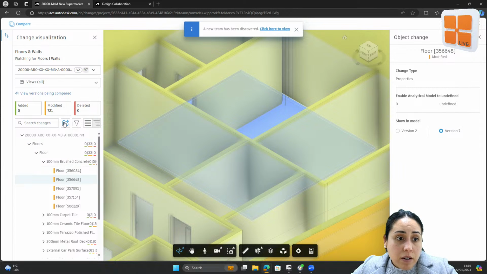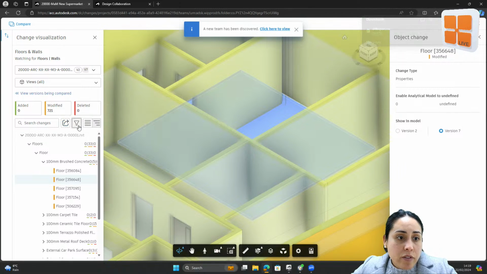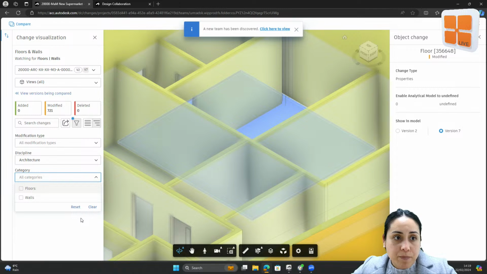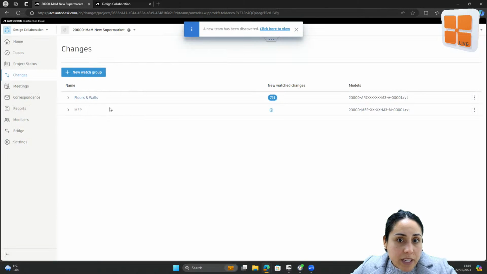Now, if you prefer an Excel document, you can export this information into a report, and it may be easier for you to reference the material or the elements that have moved that way. So that's an option for you. And as well, you have the filter tool, so you can filter through the different types, disciplines, and categories. In some cases, this might help view the information that you're after as well. So I'm just going to exit out of this and go back to our main section.